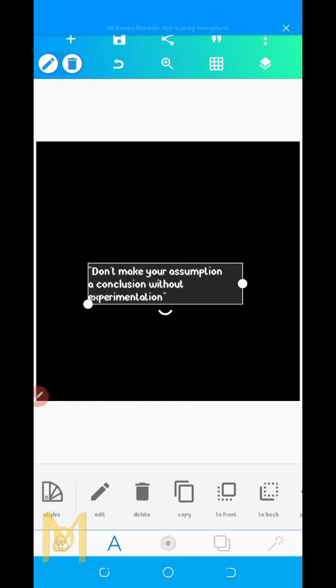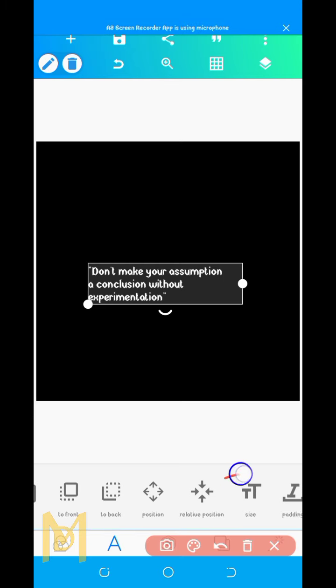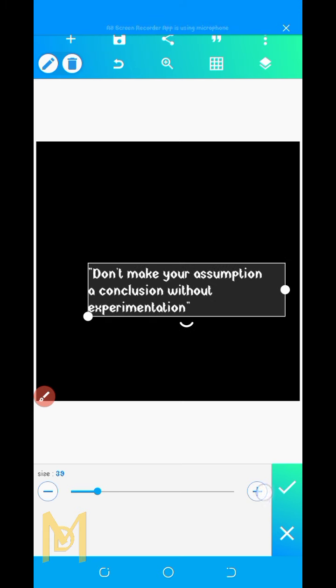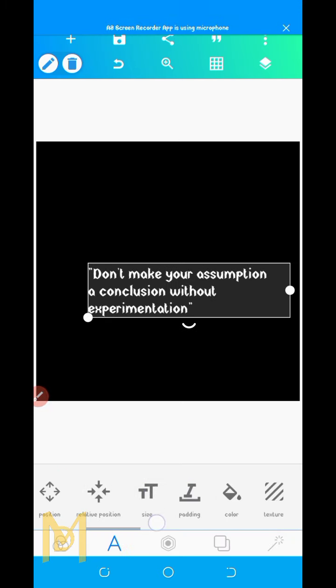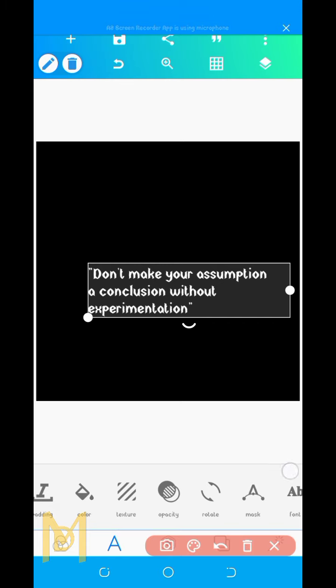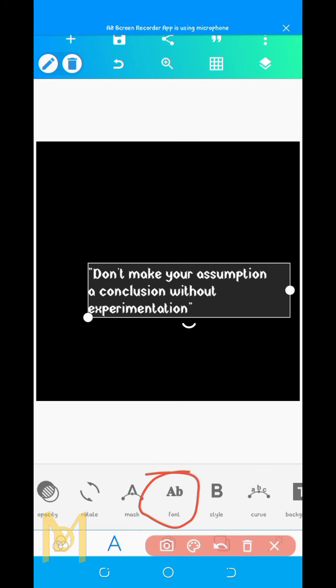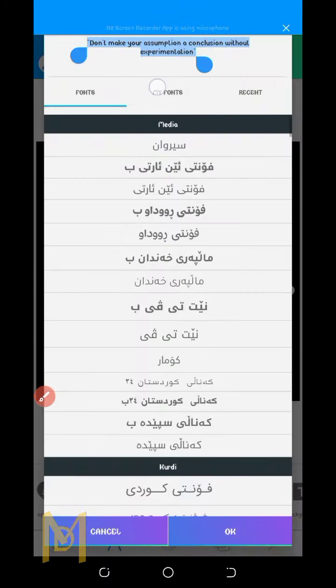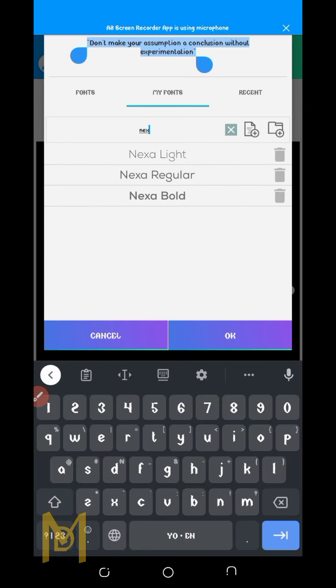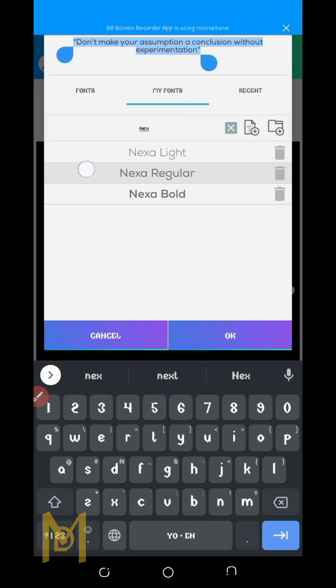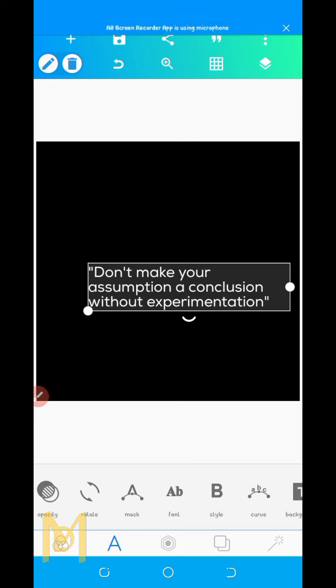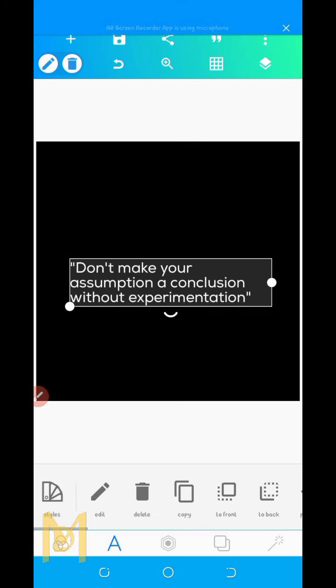Yeah. So now the next thing, I'm going to increase the size to 40. Now I'm going to apply font. Font is right here. This is font. So I'm going to come to my font and then search for Nexa. Yes. So I'll be using Nexa regular for this design. Nexa regular. Don't make your conclusion.